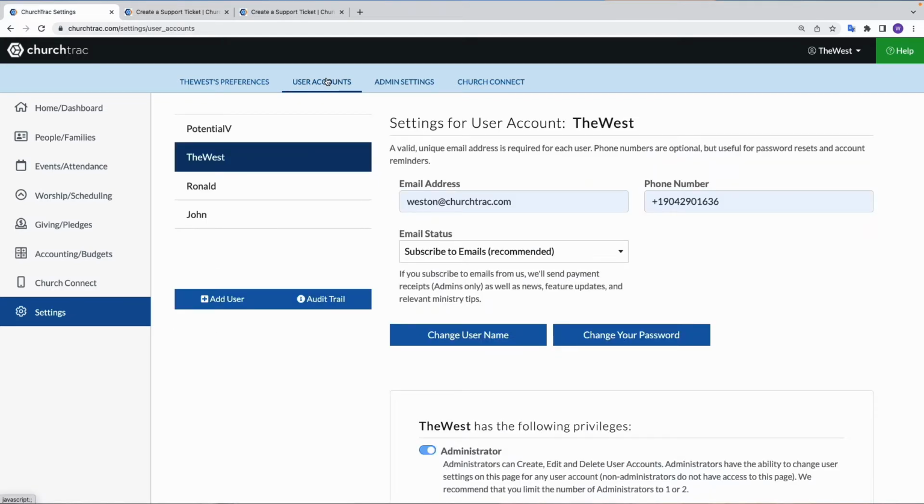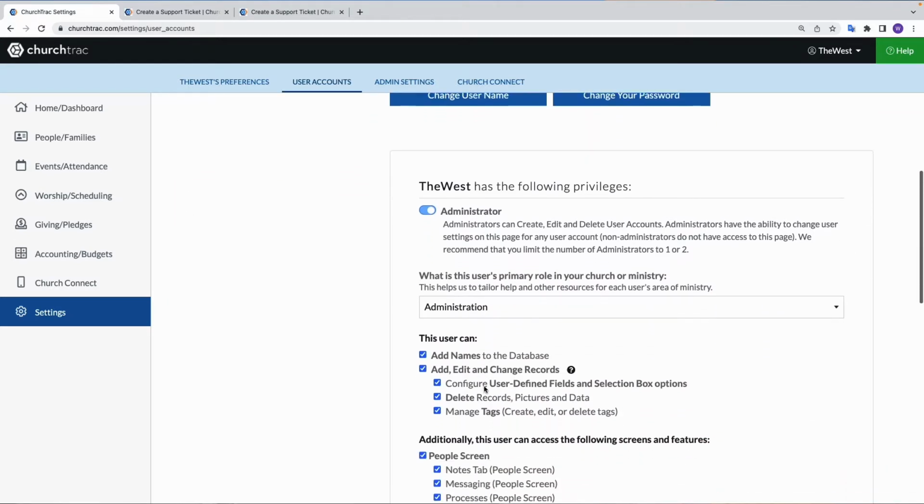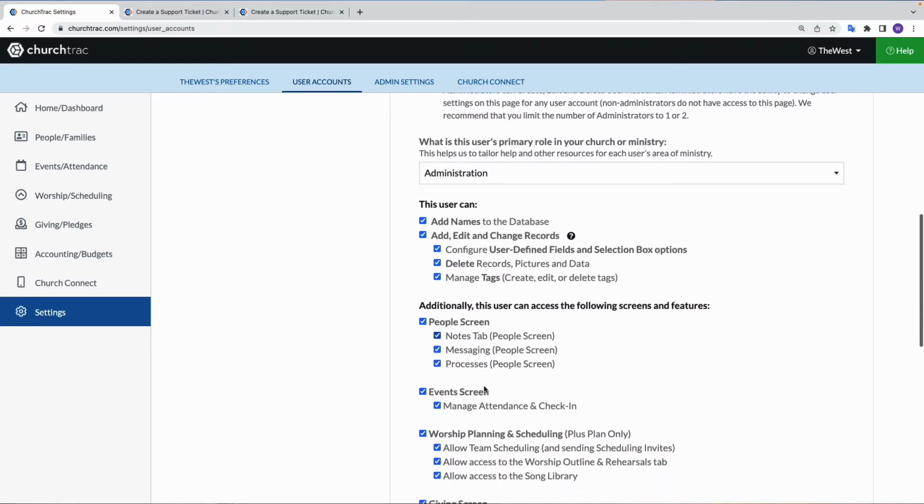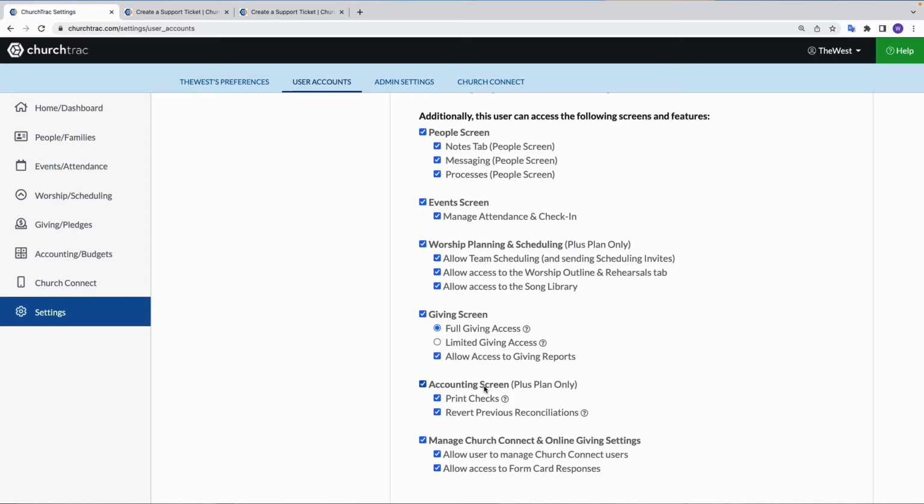Now, Church Connect works best when you get your whole team involved. So encourage your team members to join along and add user accounts for each one of them. When adding your user accounts, you can also set up different permissions for what a person can and cannot have access to. Just to give you a good example, I'm a worship leader, so I probably don't need to have access to giving information or the accounting screen.